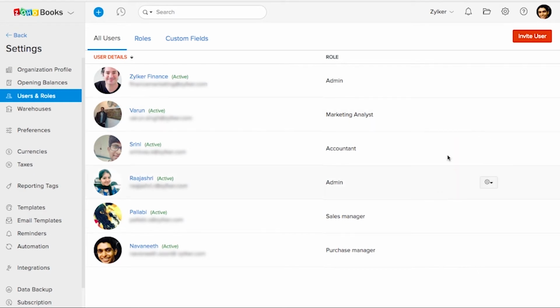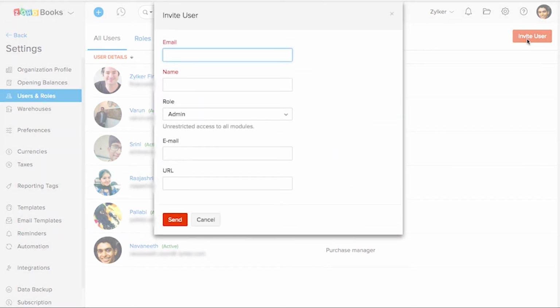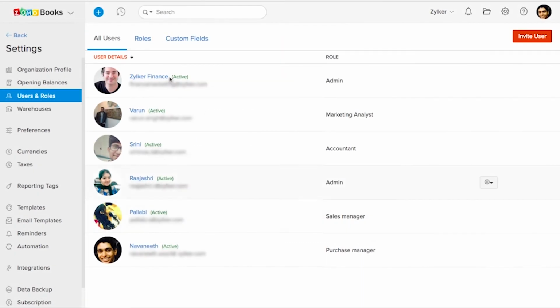Other than that, if I want to invite a new user to this organization, I can always do that by clicking on this button here. And all I have to do is just fill out this, and it's really simple.